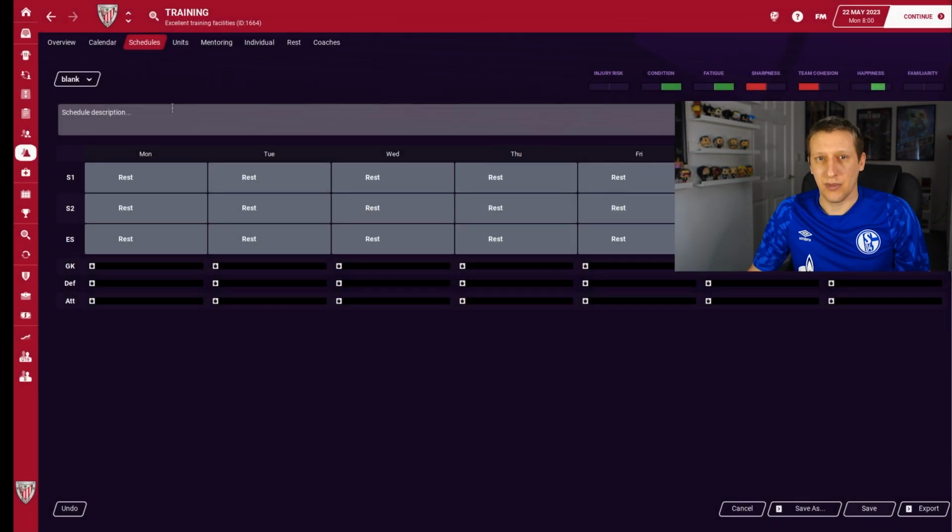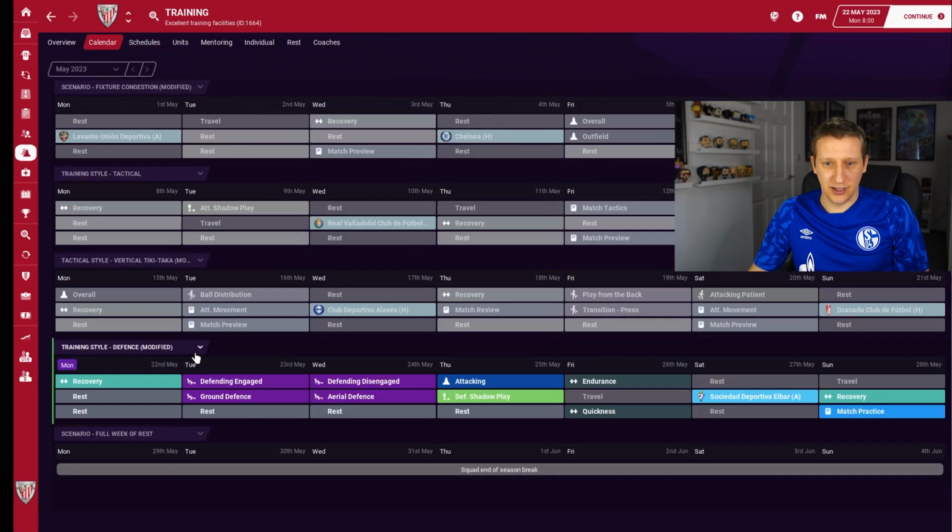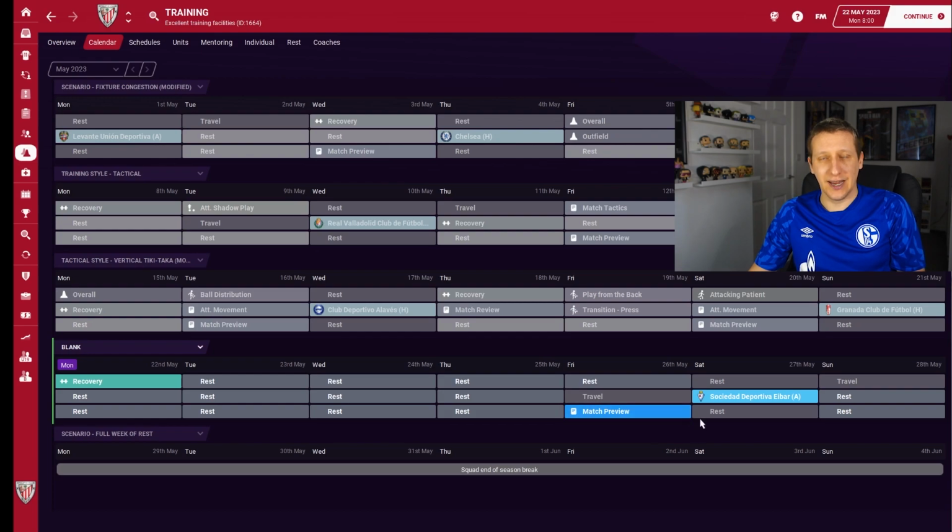This is what I do. Make sure it's saved. Go back into your calendar, custom schedules, blank. And then what it does is it completely wipes out the training sessions apart from recovery and match preview. It sets you up nicely for the week. So you can go in. I'm going to set up a session for the week.